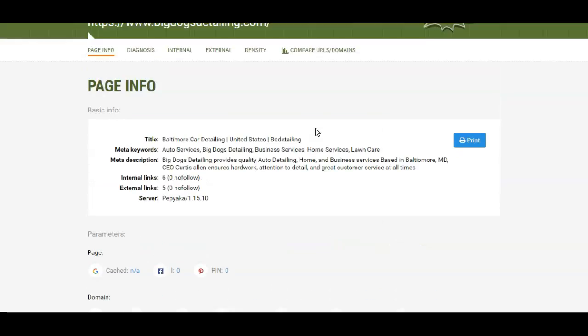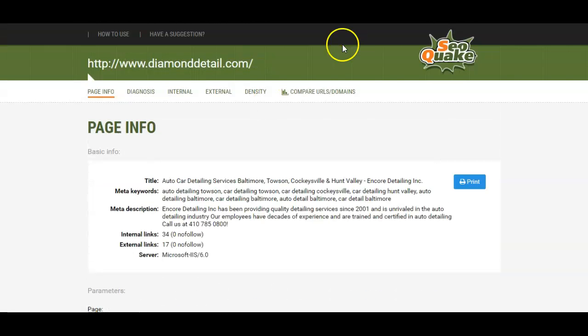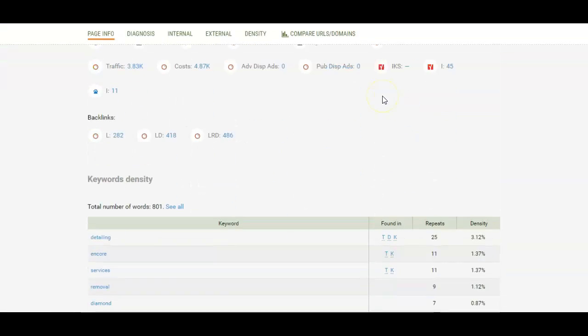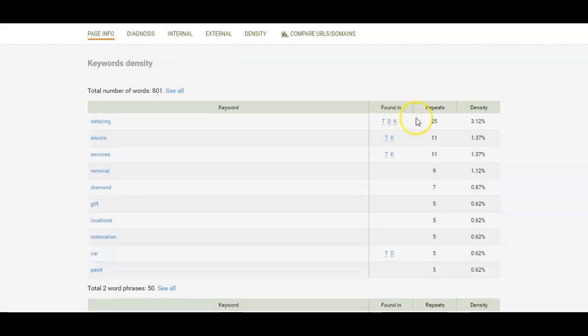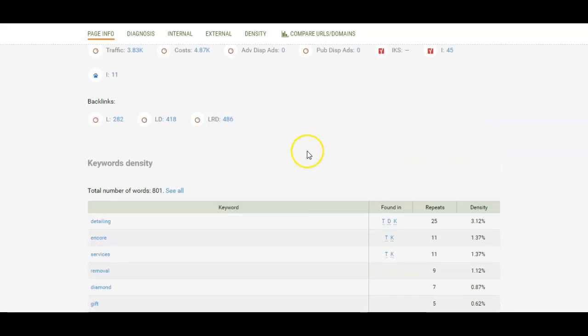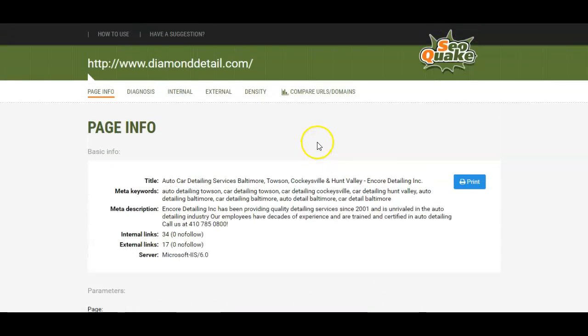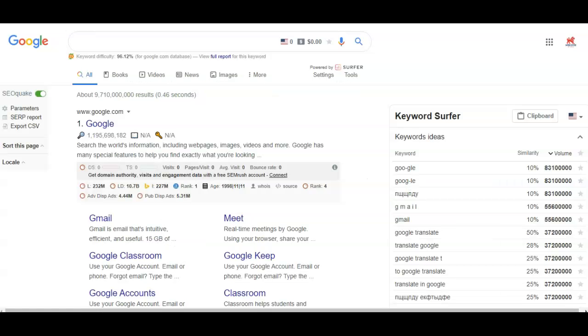And when we hop over into your competitors' SEO Quake, you can see that they are also dense with detailing, encore, services, removal, and diamond. Now, these are very easy keywords to beat. Like I said, the keywords that you have are pretty good. But so next, I want to jump over into Google.